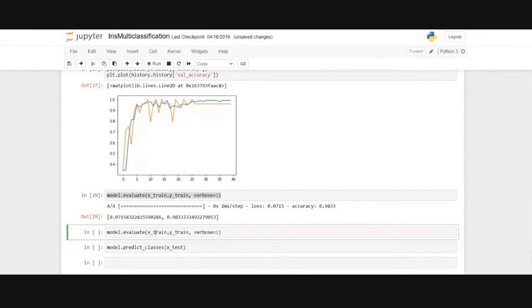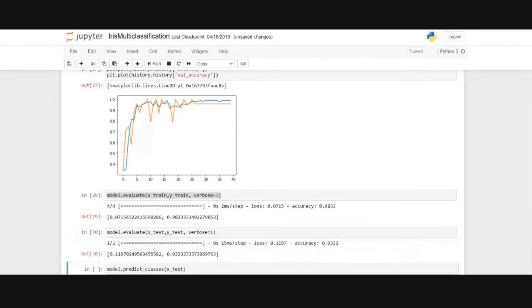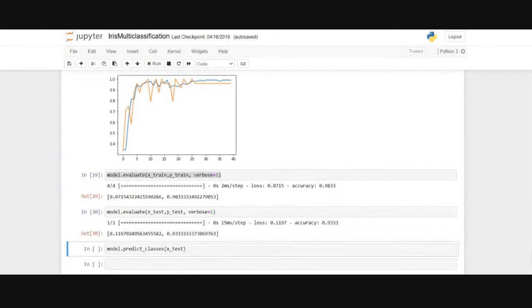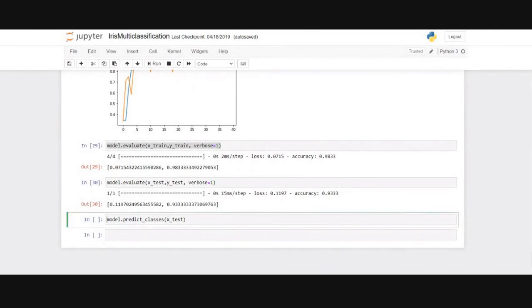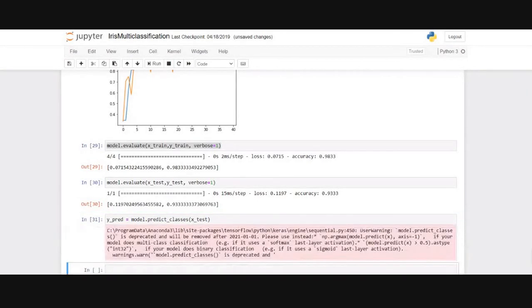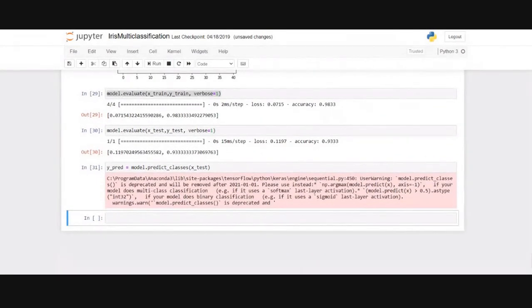Dot evaluate, X test and Y test. Loss and accuracy.